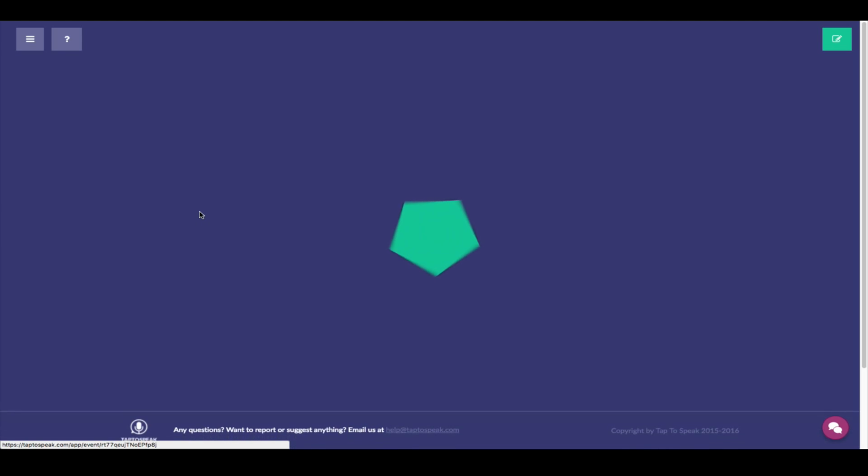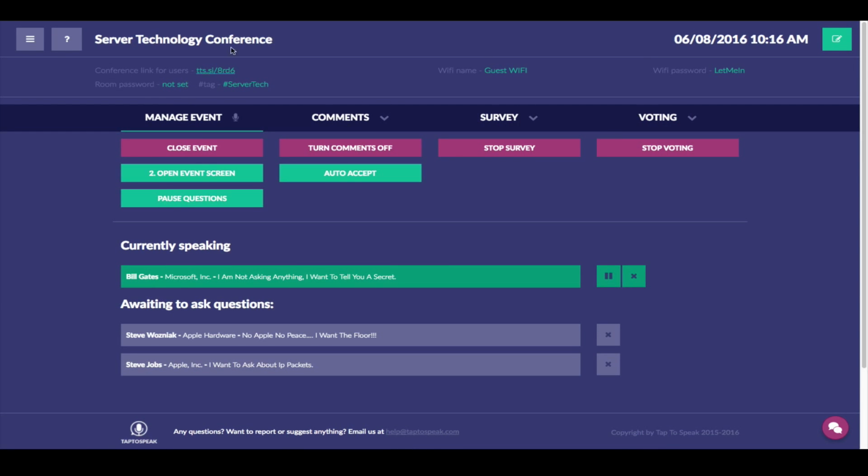Let's look at one of the event setup. This is your main event control area where you can manage the event. You open up event for questions where people can connect with their smartphones. We have 3 people who entered the queue where they want to ask some questions. We have Bill, Steve, and you can also see what they are asking about, because they chose to type in on their mobile devices what their questions are about.